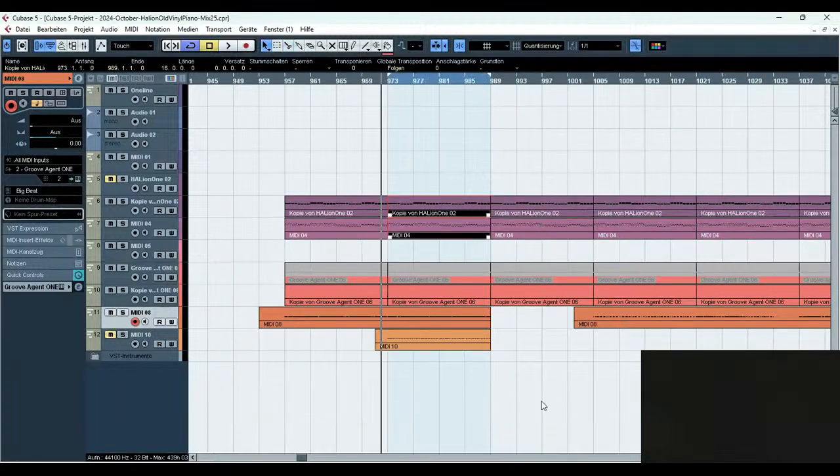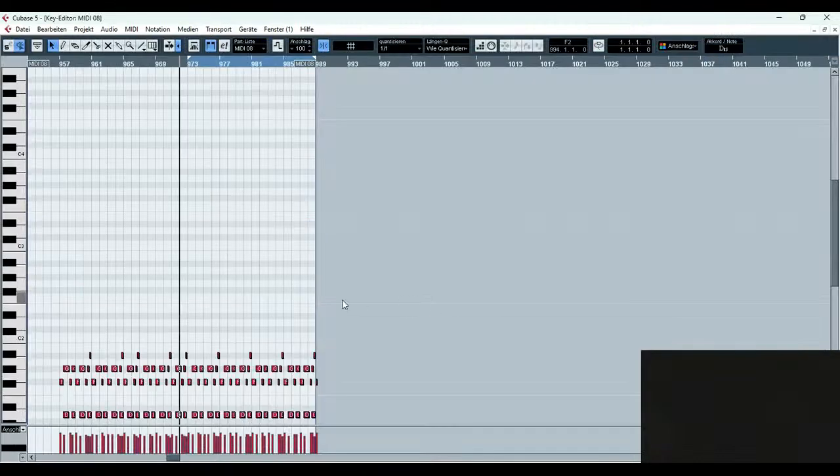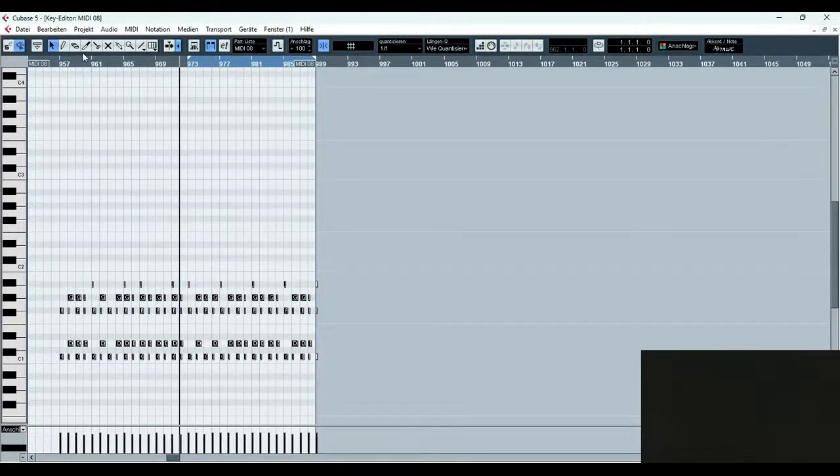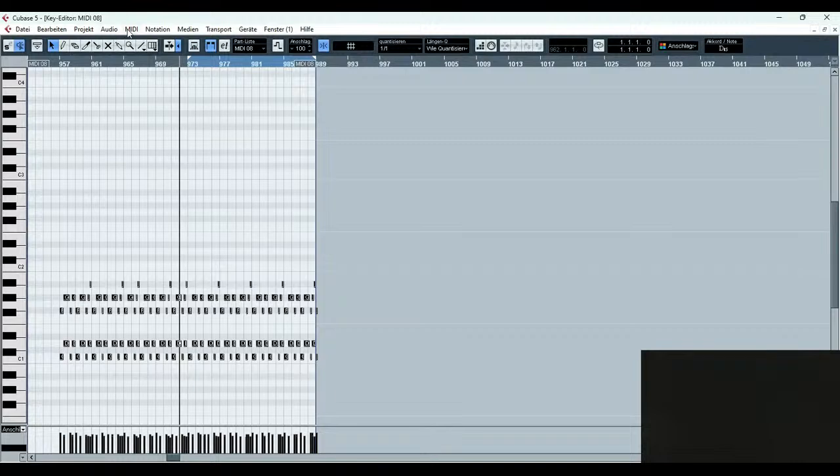So I think this is a cool drum loop so far. Let's go for a quick quantization of the loop.